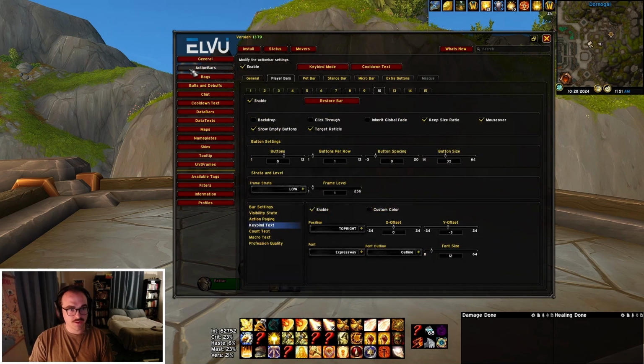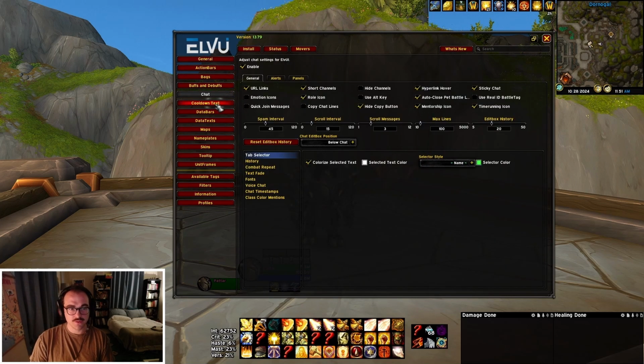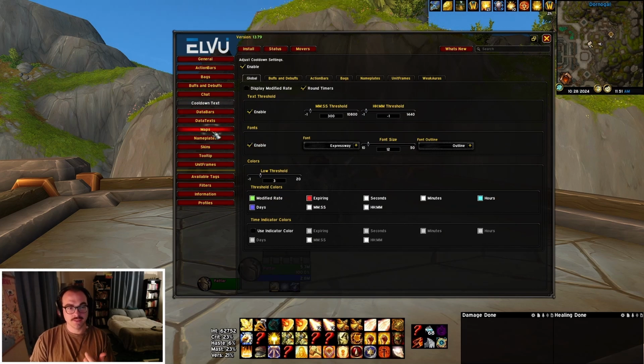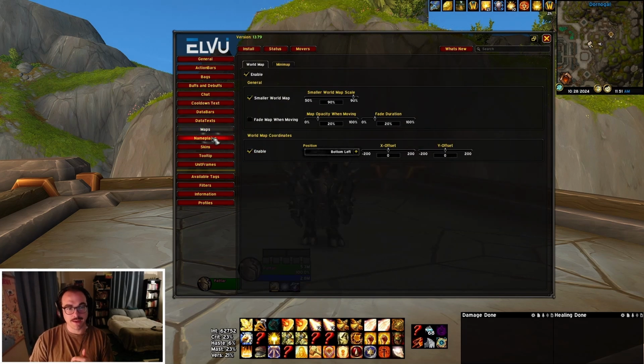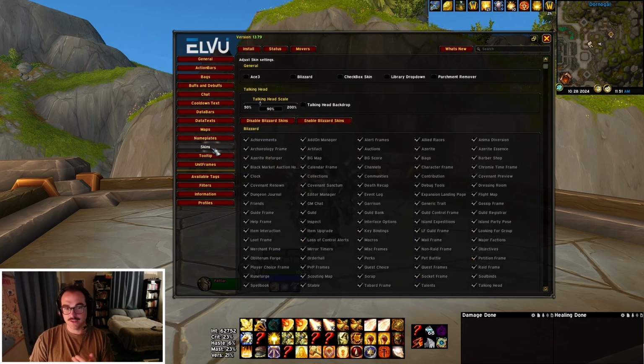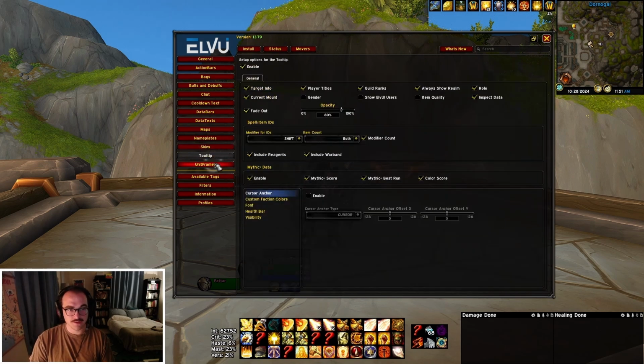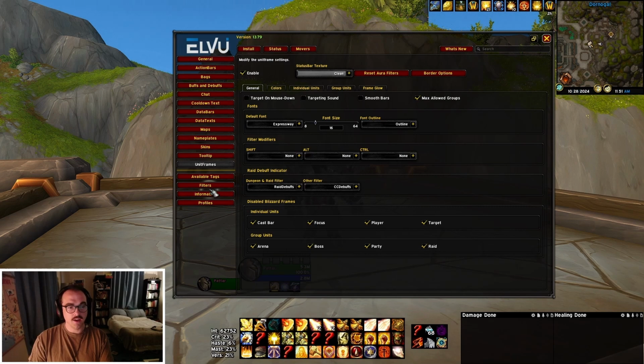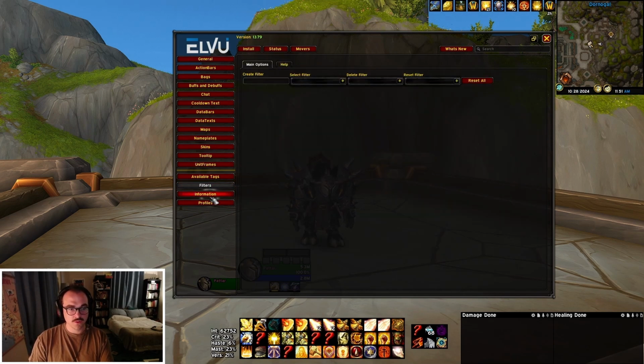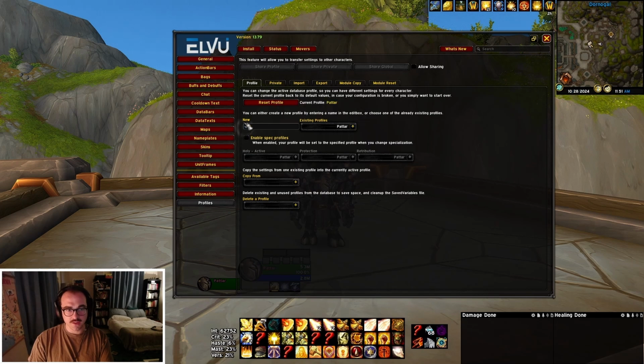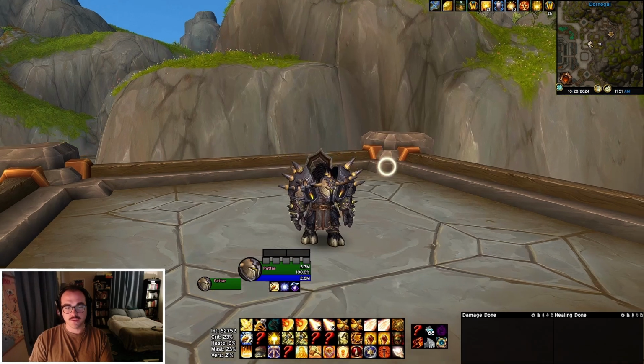There's some general things, action bars, bags, buffs and debuffs, chat, cooldown text. You can get some data streams here, maps, nameplates. You can change the appearance with some skins. You can change the tooltip. You can modify unit frames. There's all sorts of things you can do for aura filters, and there's profiles you can easily export and import.